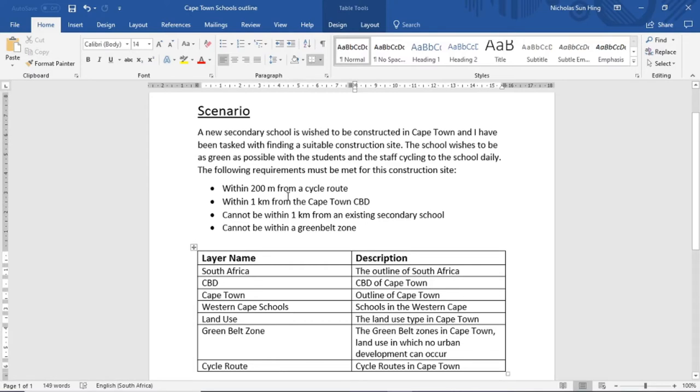It has to be within 200 meters from a cycle route. It has to be within 100 kilometers from the Cape Town CBD. It cannot be within 100 kilometers from an existing secondary school, and it cannot be within a greenbelt zone, in which the greenbelt zone is a land use type in which no urban development can occur.